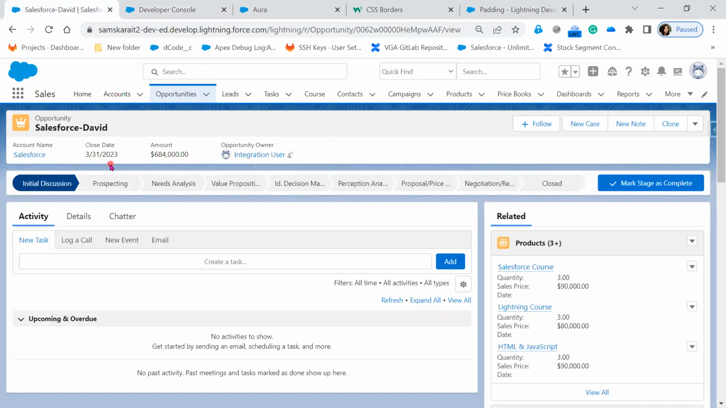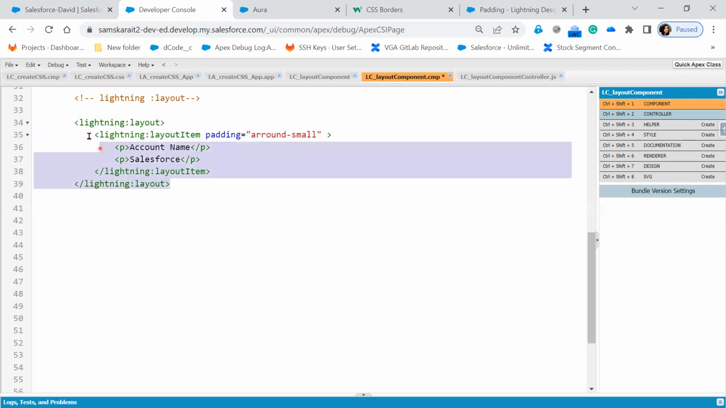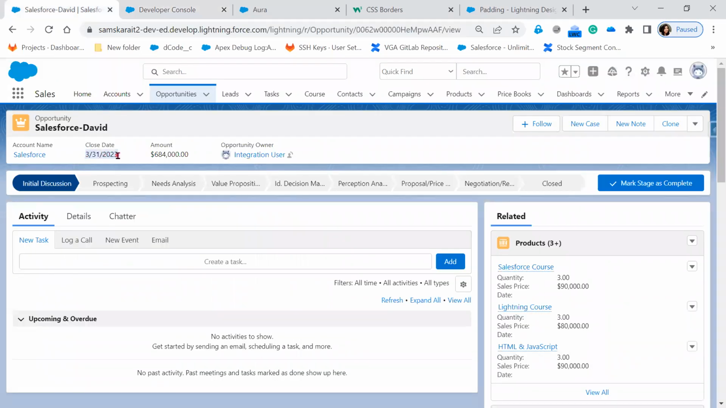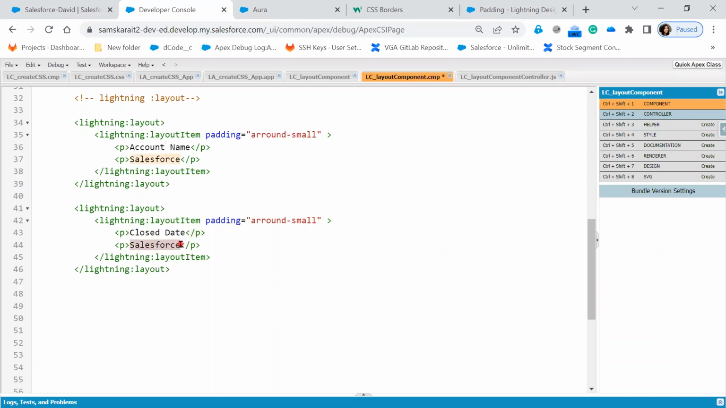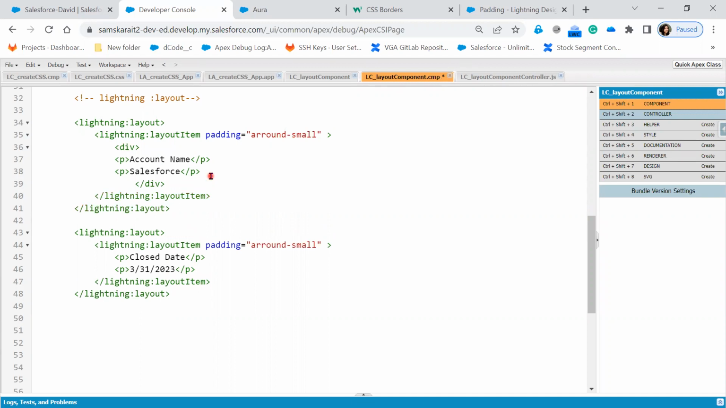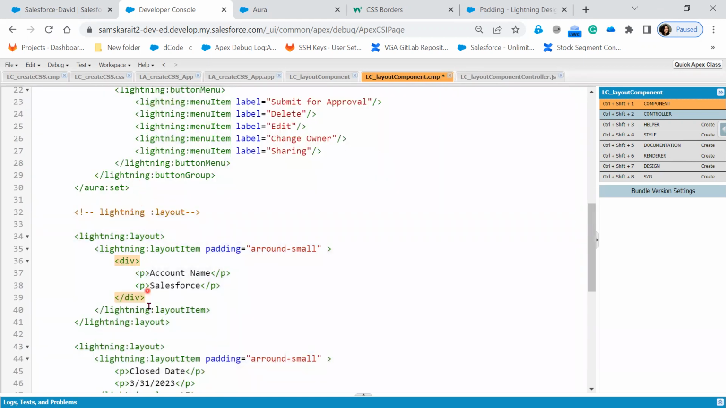The next one is close date. So what I'll do, I'll copy this lightning layout item. And here we have a close date, and the close date is 3/31/2023. I'm adding everything here as standard. In case you want a div to be applied within this layout item, you can apply the div. That's not an issue. So now I'm adding inside the div.